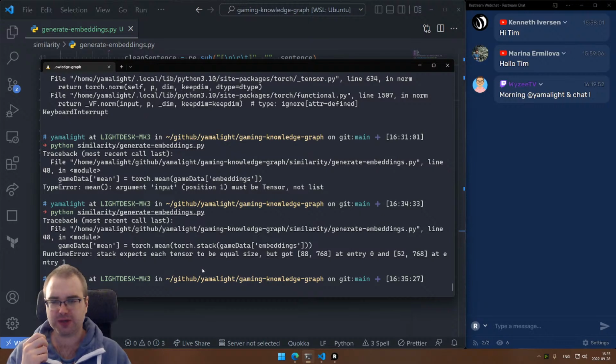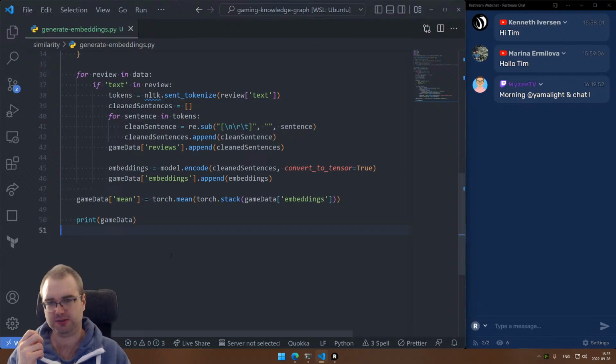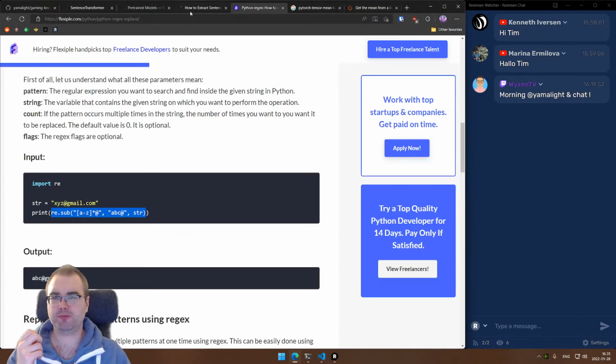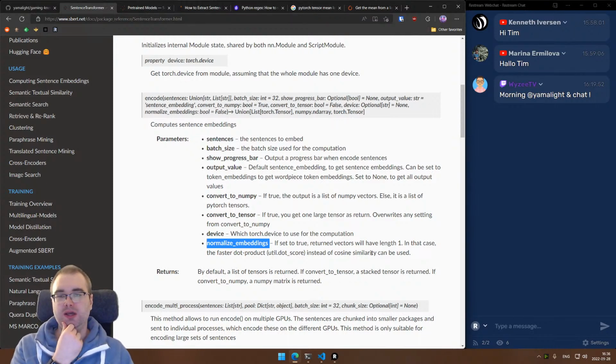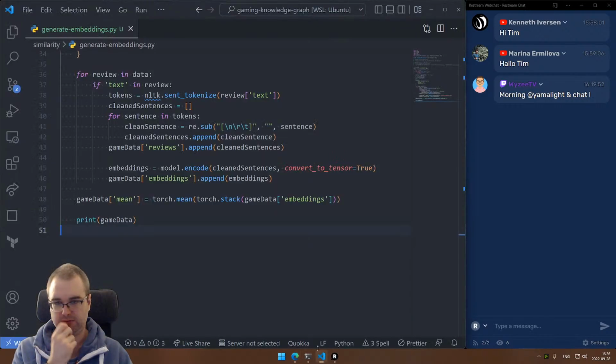So, stack expects each tensor to be equal size, but got a different size at entry 0 and at entry 1. Aha, so they are... How the hell are they different sizes? That should not be the case. Or I guess they could be different sizes. Okay, so I guess we might need normalization, right? Normalize embeddings. Yeah, okay. In that case, the faster dot product instead of cosine similarity can be used. Aha, okay. So we can normalize, which means then we can get the mean, or we can not normalize and then we can use cosine similarity. Okay, right.